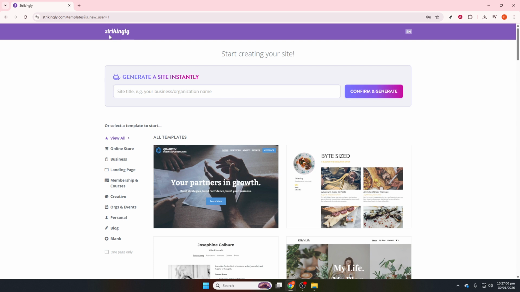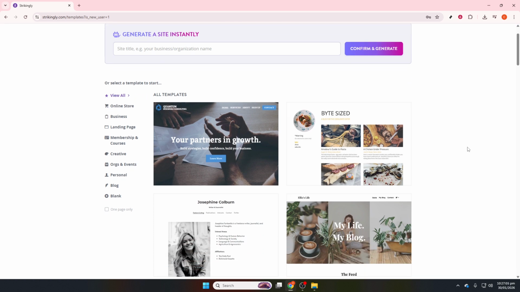Inside the editor, open Settings, then choose SEO or Basic Info and SEO depending on your template. This section controls how your pages appear in search results, so we'll work through the essentials one by one.